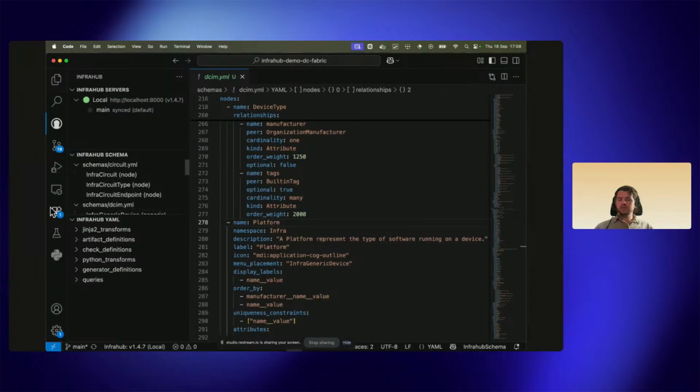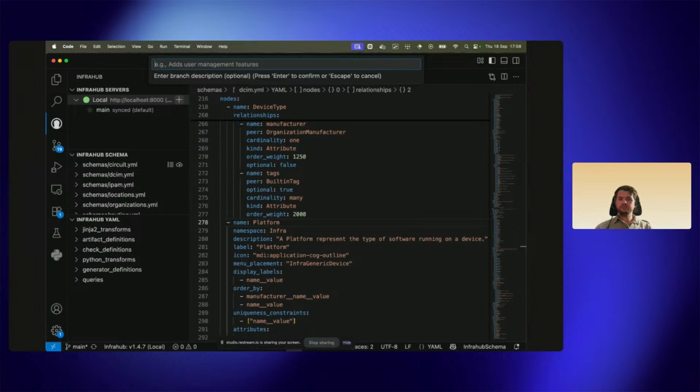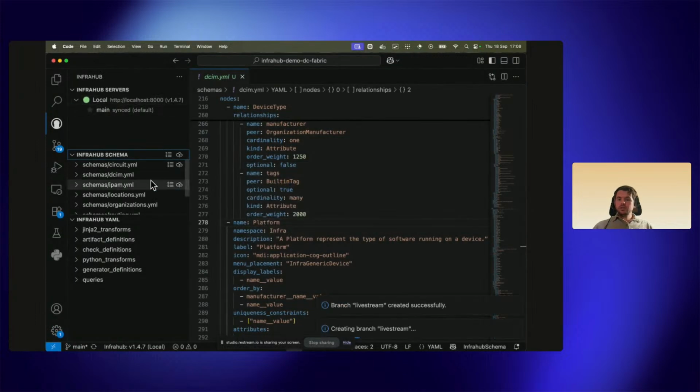So let's have a look. I'm just going to minimize that. The options we have here, the command options, are the ability to do check and pushing. So I'm just going to create a branch here saying live stream again. And what we can do is in infrahubctl, the command line utility, we have the ability to check our schema and also load the schema. In here, we can do the same.